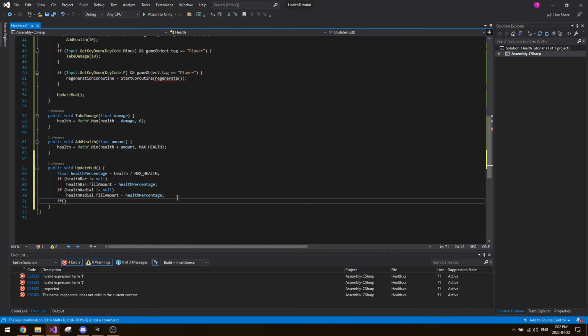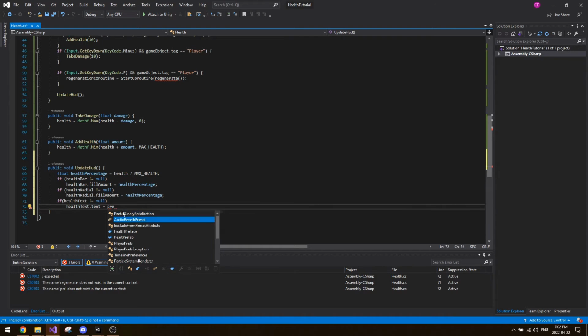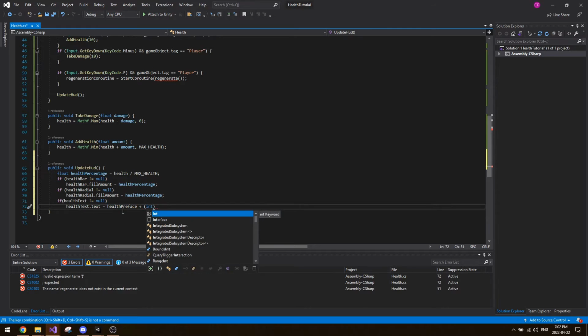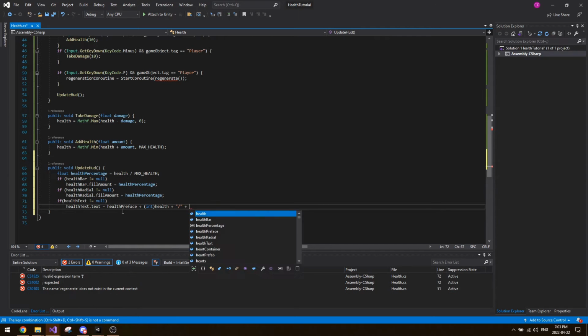And we will repeat this for the radial health. Next, we will check if the text is not null. If it isn't, then we will do health text dot text is equal to the prefacing text plus our current health rounded to an int, plus any sort of divider you want, like a slash, plus our max health.